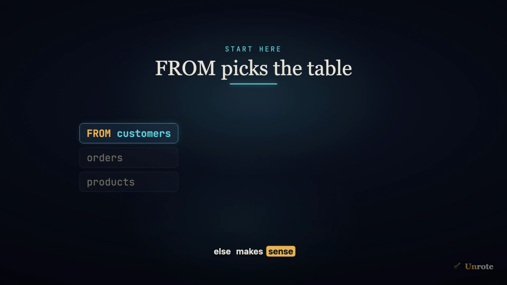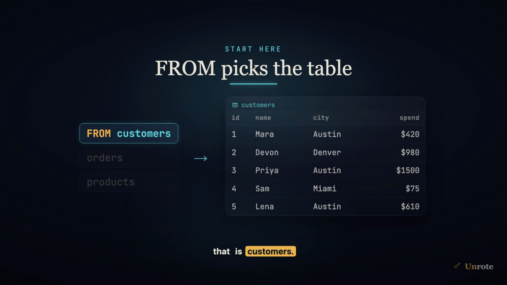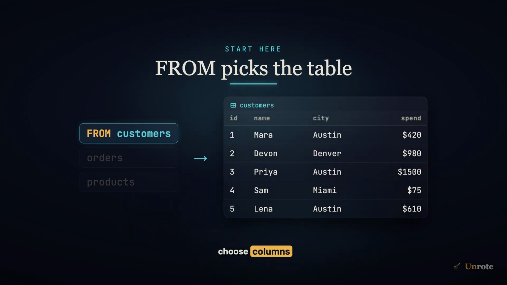Start with from, because nothing else makes sense without it. From names the table you are pulling data out of. Here, that is customers. Before you can choose columns or filter rows, you have to say where the data lives.